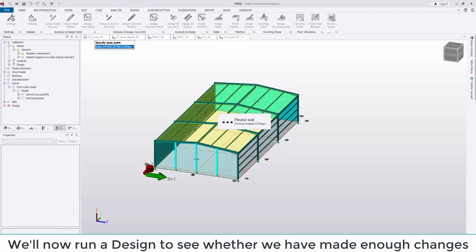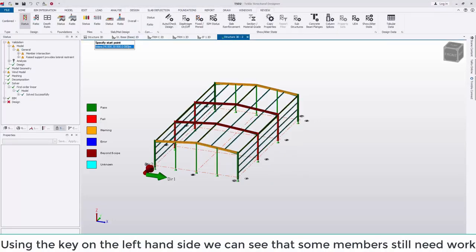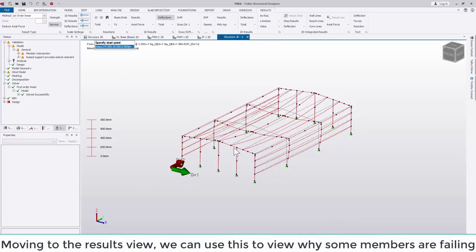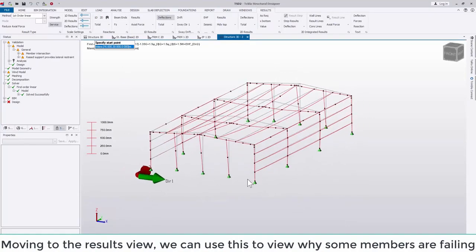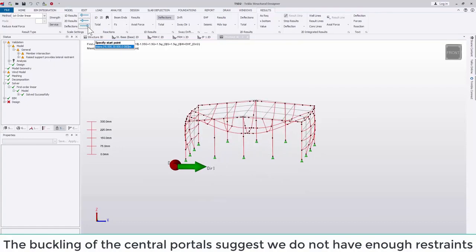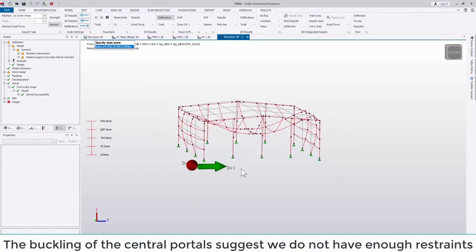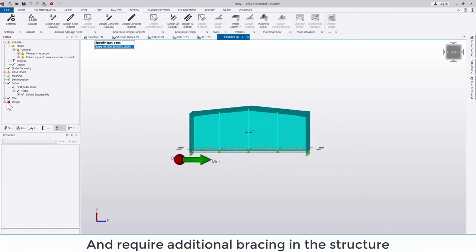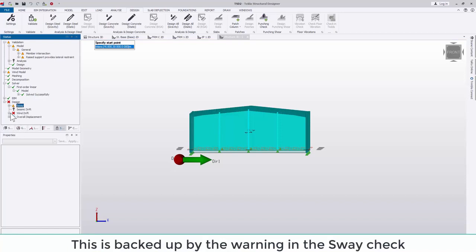Using the key on the left-hand side, we can see that some of the members still need work. Moving to the results view, we can use this view to show why some of the members are failing. The buckling of the central portals suggests that we don't have enough restraints and require additional bracing in the structure. This is backed up by the warning in the sway check. Again, it's the engineer's decision as to how to fix this problem. These are just some suggestions.